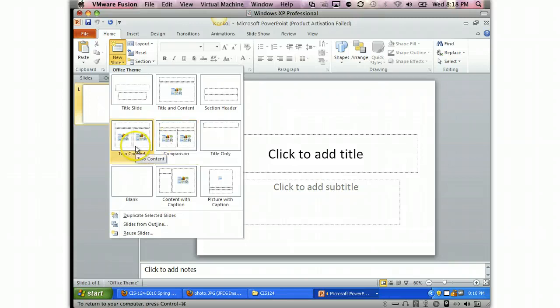It's a lot like the 2 content. In fact, it's really close to the 2 content one. Title only is just a title only one. Blank is blank. A lot of times you might want a blank slide because you want to do whatever you want to with that slide. You might just bring a picture in or pictures, plural, into that slide, or a movie.